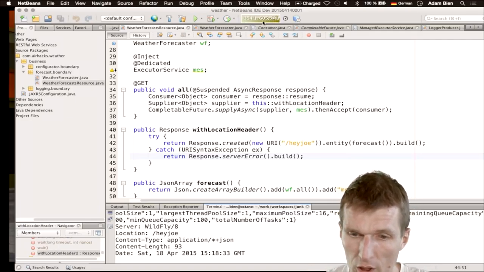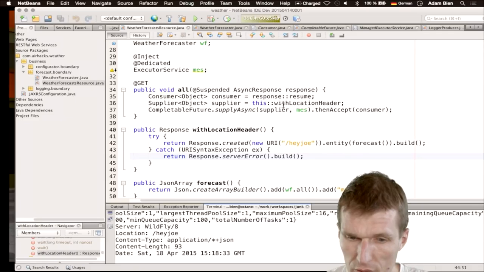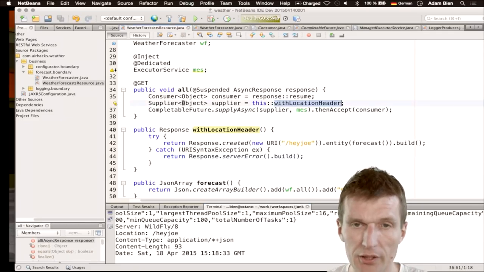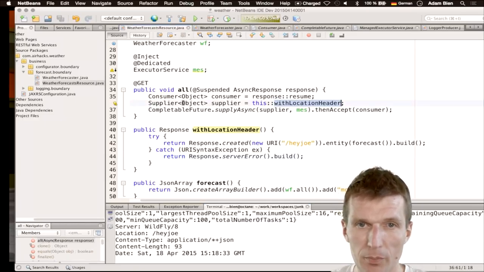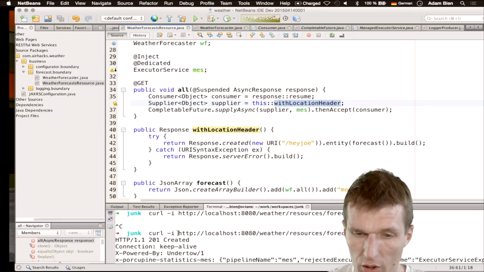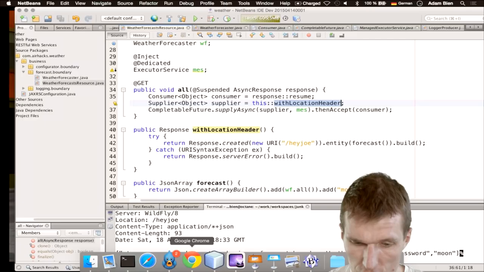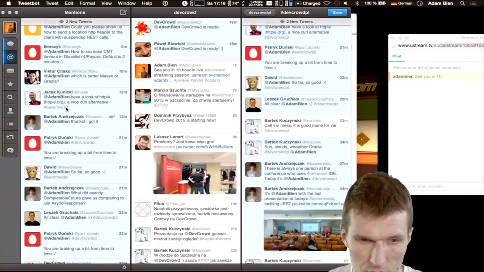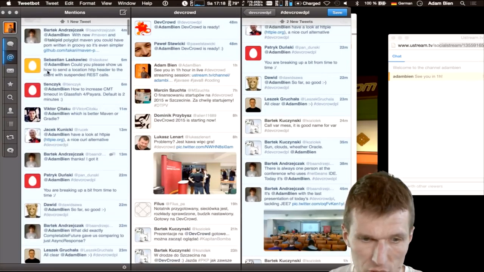What you could do, you can put the context here, and then we could wrap this, of course, with own supplier. So I will just skip this because of typing, but as you obviously see, it works. Now we have location header, hey Joe, and I think this was exactly the question. I think Sebastian should be very lucky.